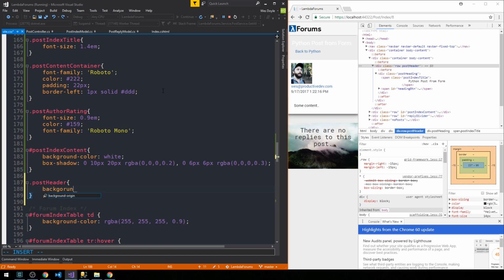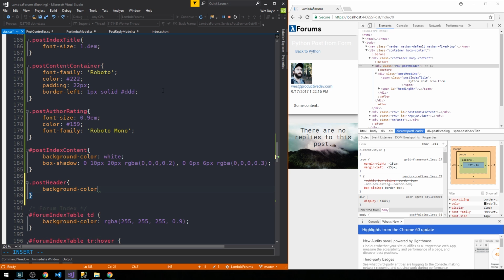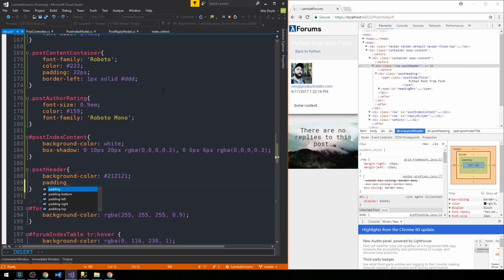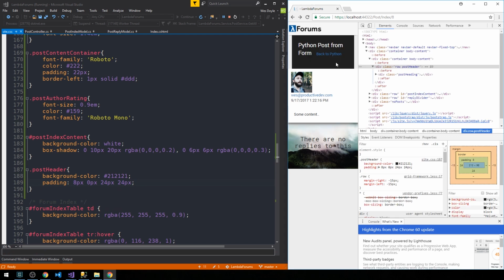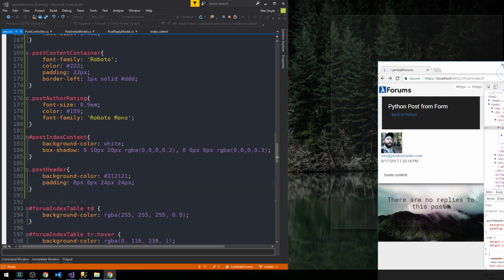So we'll say background color of a dark gray here with like 212121, and we'll apply some padding to it as well to kind of keep things spaced nicely from the edges. Okay, so we'll go ahead and refresh. And so that's starting to look a little bit better. We've got this kind of weird offset here happening, so let's go ahead and fix that.